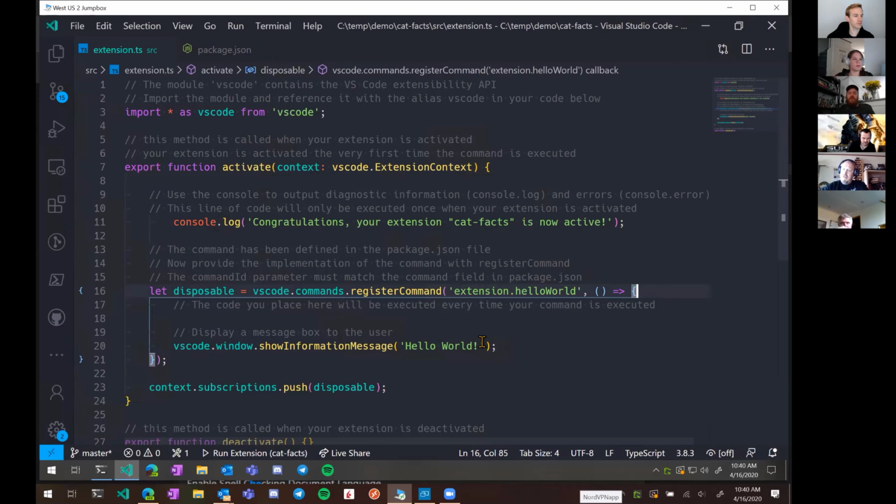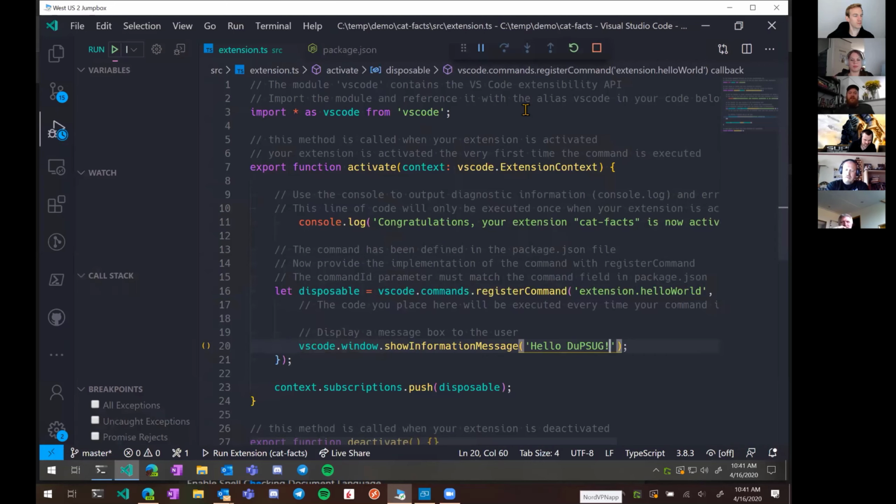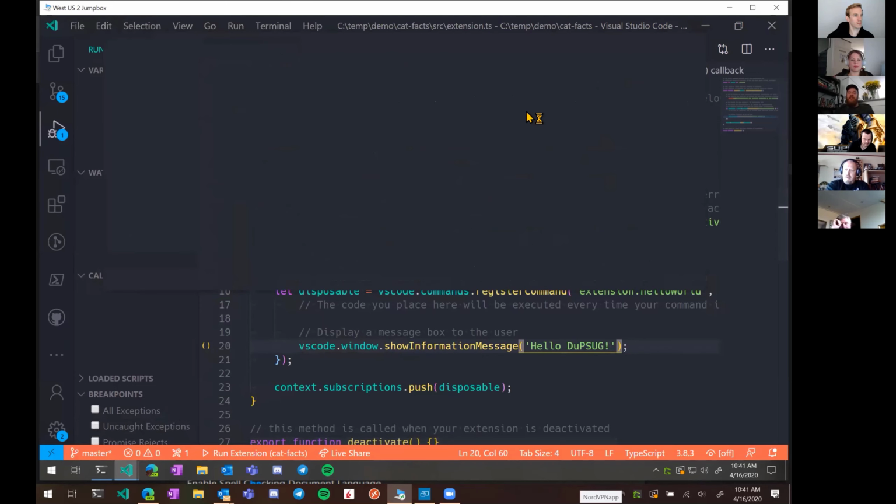vscode.window.showInformationMessage hello window. So remember what that did? That popped up the little window. So let's try going in here and changing this to, very sophisticated edit, very topical. And then if I run my extension again and just hit F5, let's see what's changed this time.